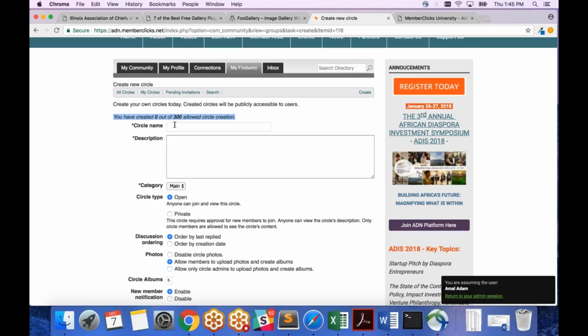Right. Okay, another question is, can circles only be created from connections or even from outside connections? It could be either or. You can invite your connections to join a circle, but I can also browse all the circles. If it's an open circle, I can just join it and I'm in it, even if I don't know anybody else in that circle. If it's a closed circle, I'm only allowed to see the circle name and circle description. I'd have to send a join request, and my join request would have to be approved before I could be all the way in the circle.